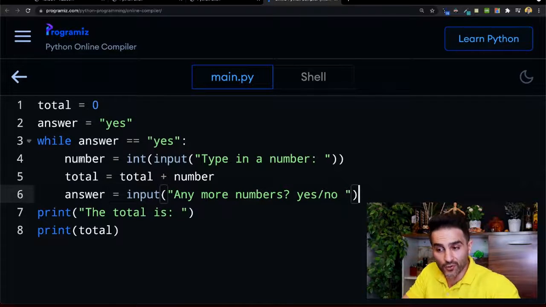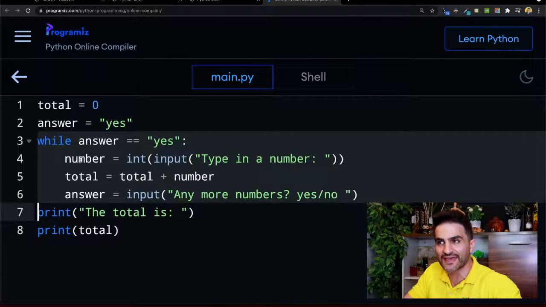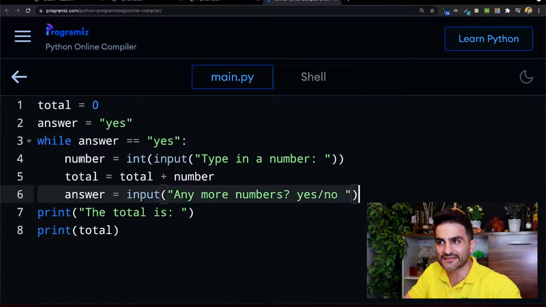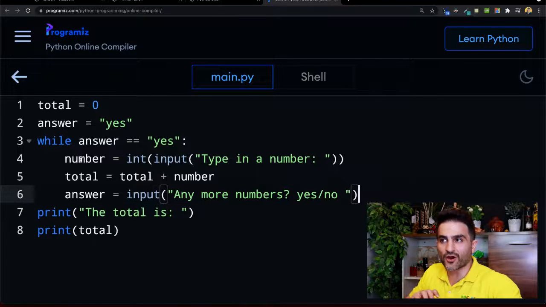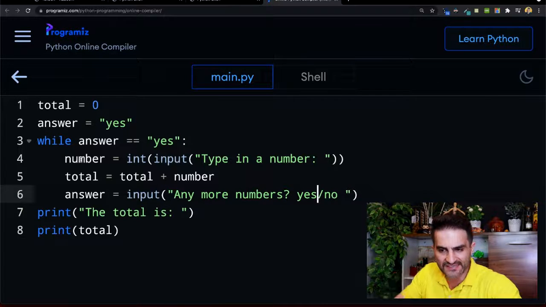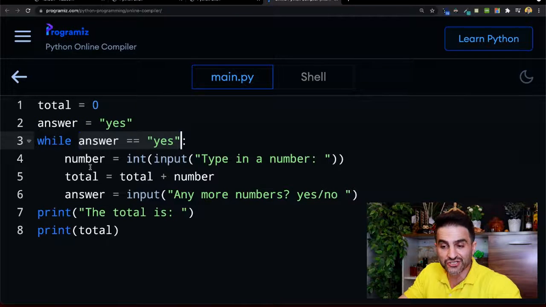And then I'm asking another question at the end, the last line of the while loop. So you see the while starts and ends here. In this line, I'm asking: any more numbers? Yes or no? So if you say yes, when I go back to the while again, I check and I see the answer is yes, and yes is true, so I repeat.